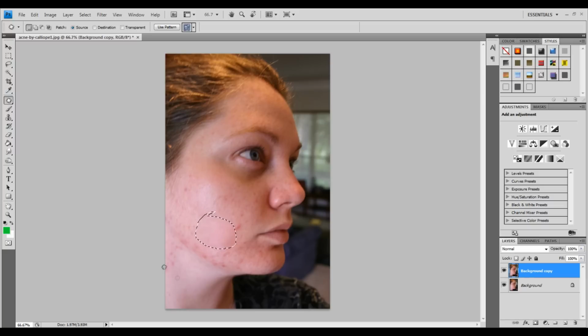Now you want to repeat this process all across the photo. So now what I'm going to do is do the whole process of removing acne and we're going to see what happens and how it looks better. So let's quickly go through this process now.